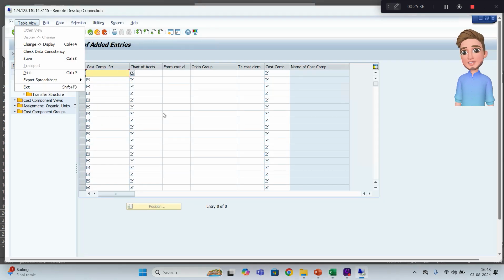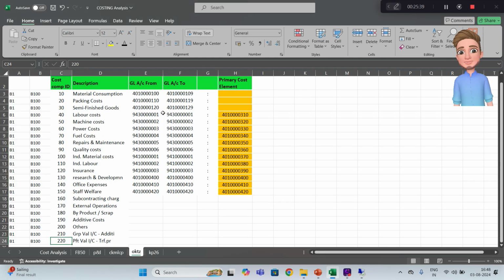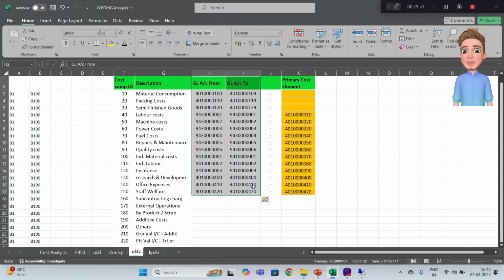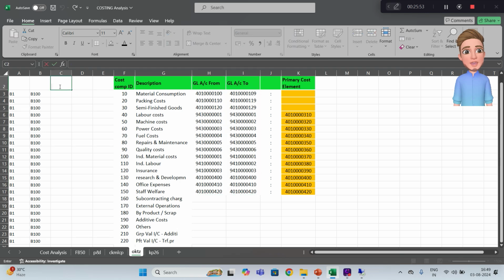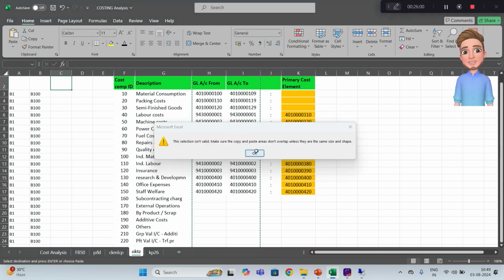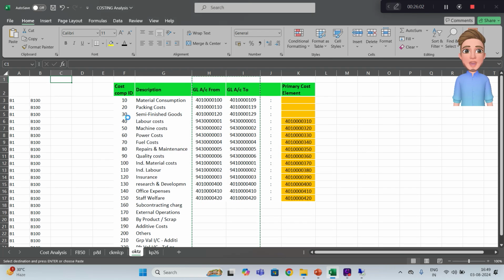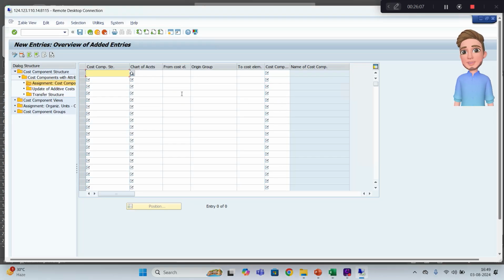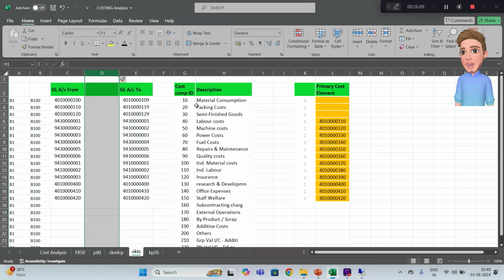Okay, your cost component ID is the next column, so I will say one at a time. Next is GL account, so I will bring the GL accounts here. Control X, Control V. I have to go to one more cell and say Control V. I have to insert a row. Okay, done. Let me see: 1, 2, 3, 4, 5, and then the cost component ID.